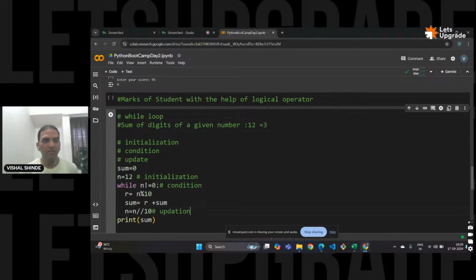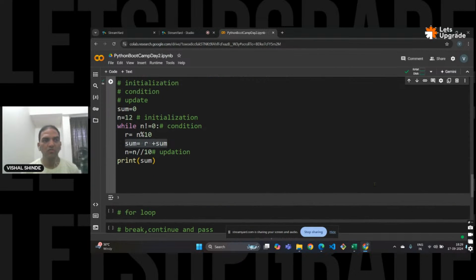Okay, and this is the task that you want to do. So there will be some task given. Now if I run this, you would see 3 printed here. If you are able to see, you get the result as 3. Now you will see, sir, where is the loop?